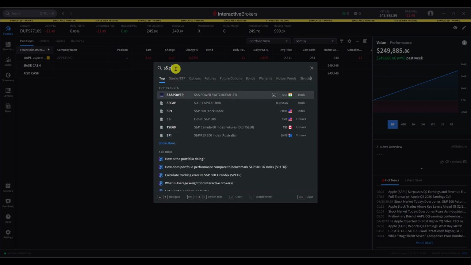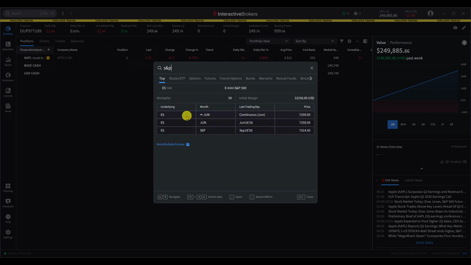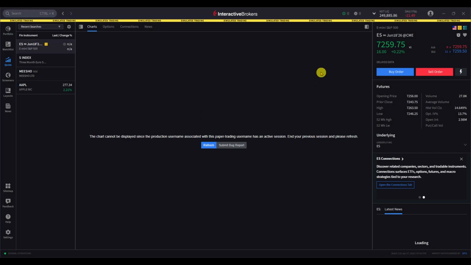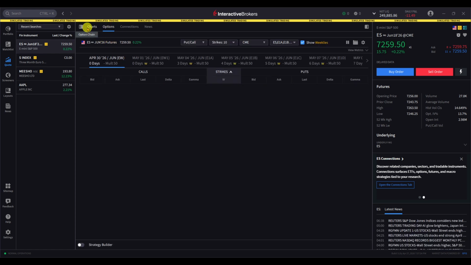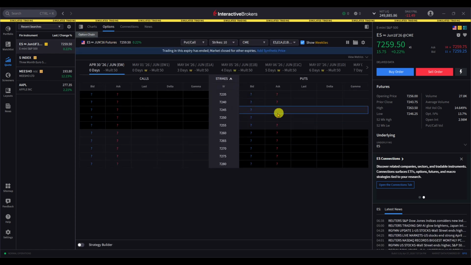You'll typically see a list of contract months for the same underlying. Choosing the correct contract month is important because each has its own liquidity, tick size, and expiration date. Tap the specific contract you want. This opens its detail page with price, bid and ask, and basic contract information. Take a second to confirm the symbol, exchange, multiplier, and expiration month so you know you're on the right instrument.